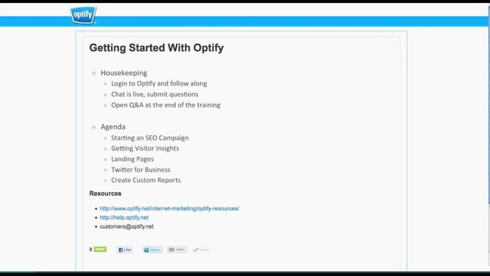The agenda for today is to learn how to drive more demand to your site, nurture that demand into leads, enable your sales team with visitor insights, and then also learning to share your success with Optify reports.